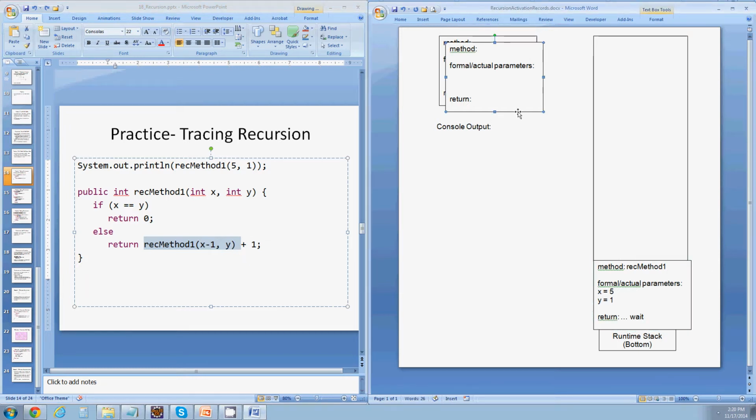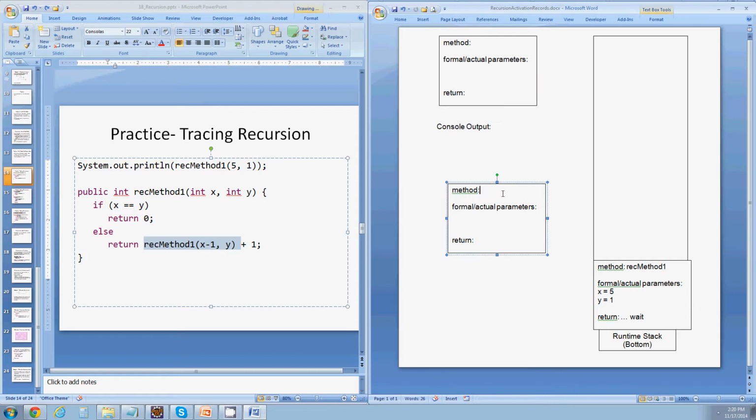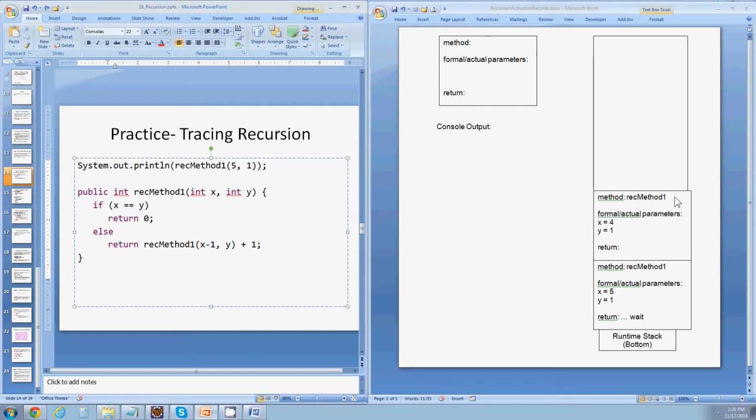The next method just happens to be the same method, but because it's a new invocation, we get a whole new activation record. So now we again have an activation record for our rec method 1. X is sent the value of x minus 1, and this x is the current x, so 5. So x is sent the value of 4, and y is sent whatever y is here, which is 1. Okay, so now this activation record gets put on the stack, and we start activating this current method.